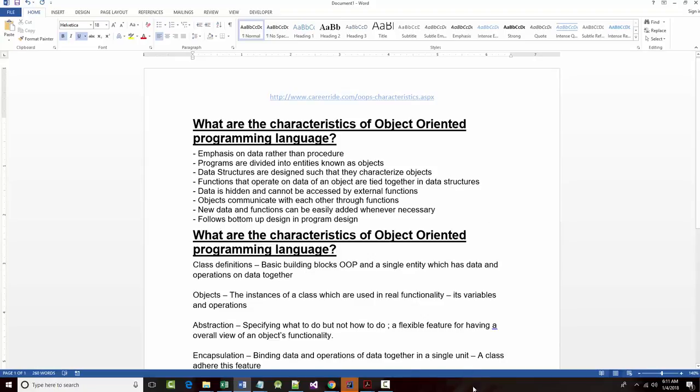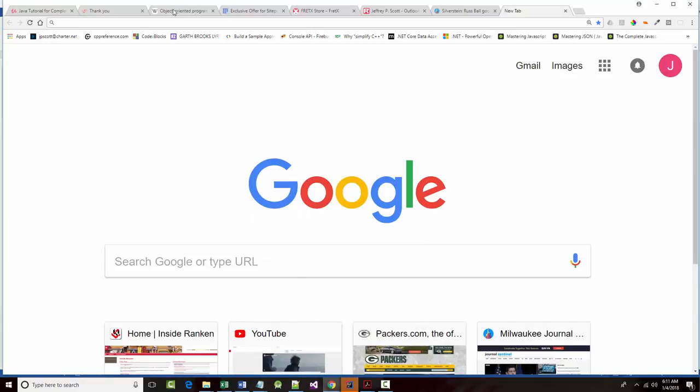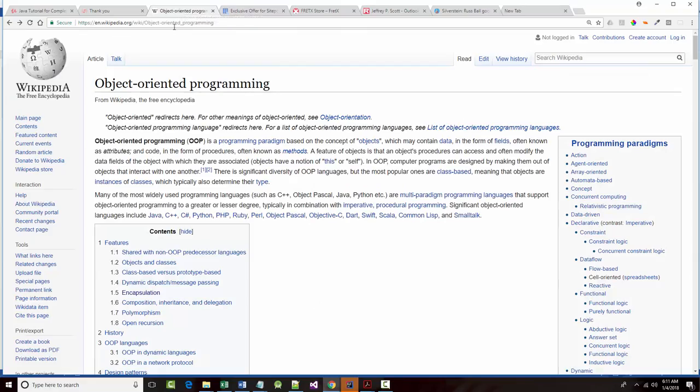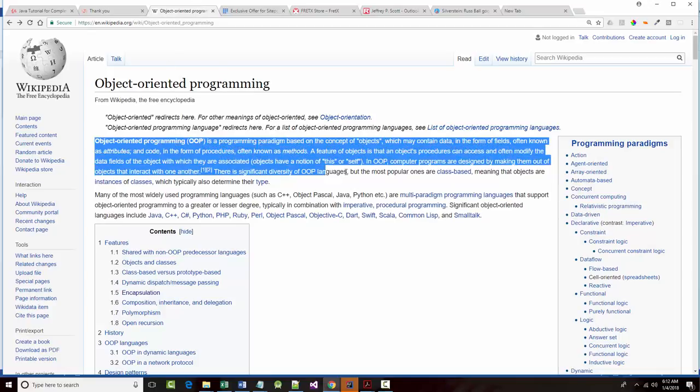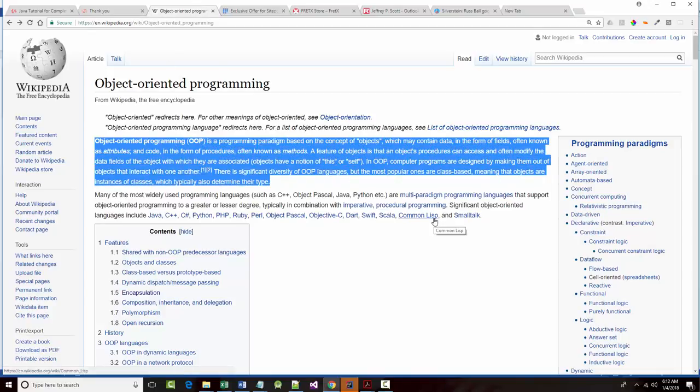All right, now if you do go out online and you go out to wikipedia.org, which is a good site, I'm not going to say it's a great site because at times there are things out there that are incorrect. But they've got a big entry on object-oriented programming. Let's just take a quick look at this first paragraph.